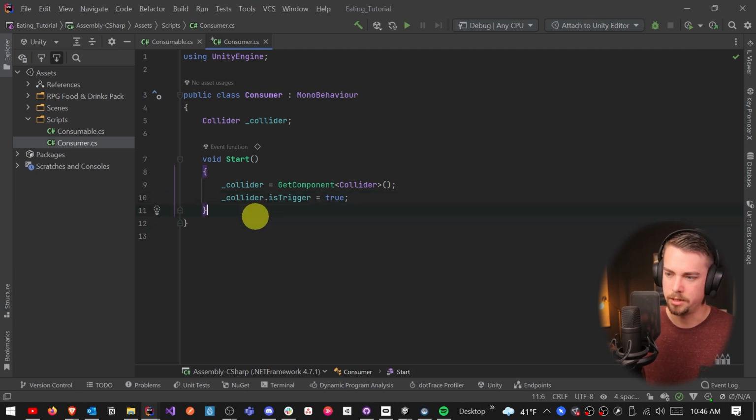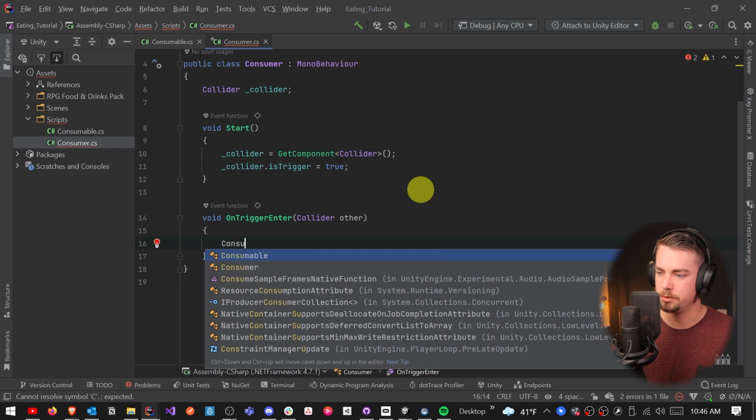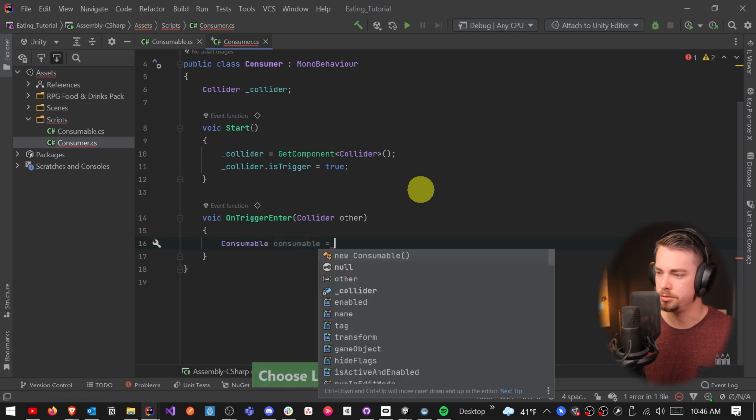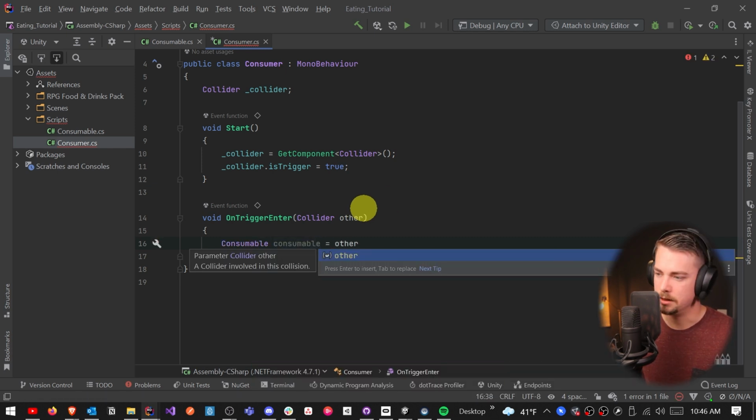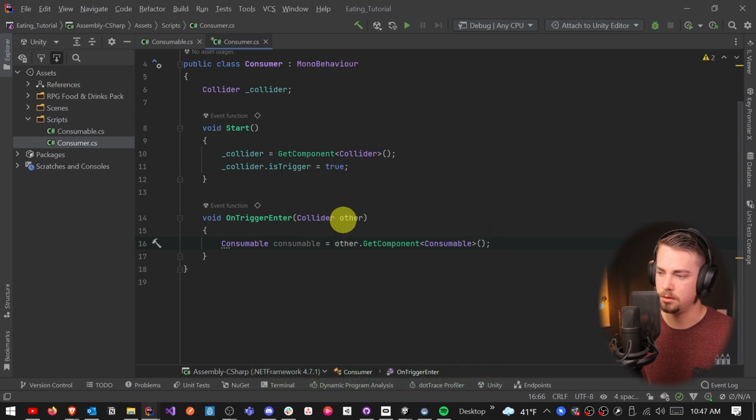And then create a new method, OnTriggerEnter. And we're going to check to see if the thing entering the trigger area is a consumable. So consumable is equal to other, so whatever is getting passed in, dot GetComponent Consumable. So this will not be null if other, the item getting passed in, is a consumable.